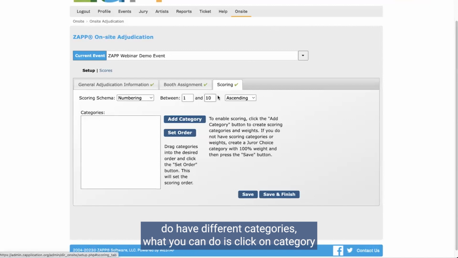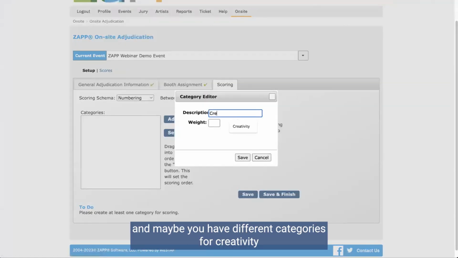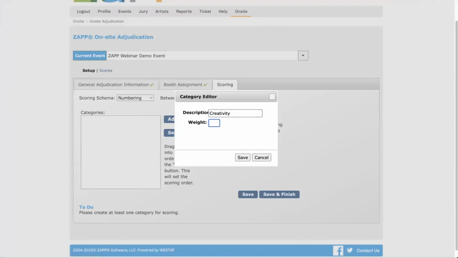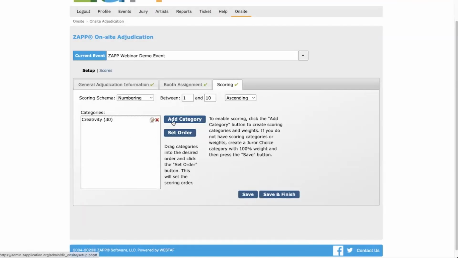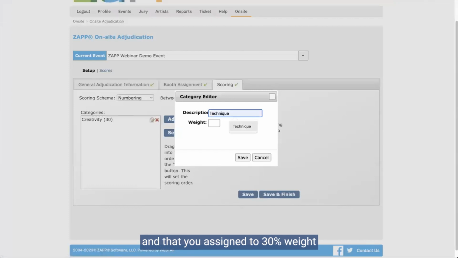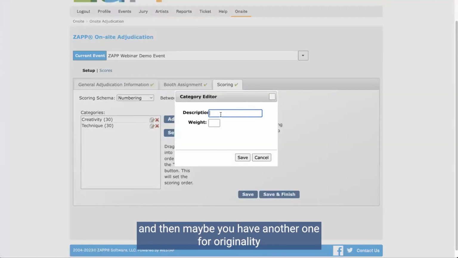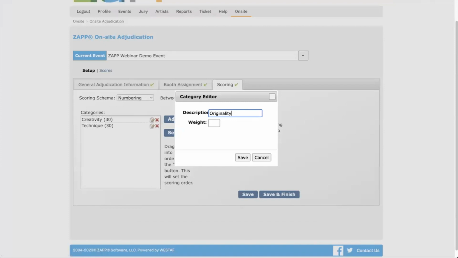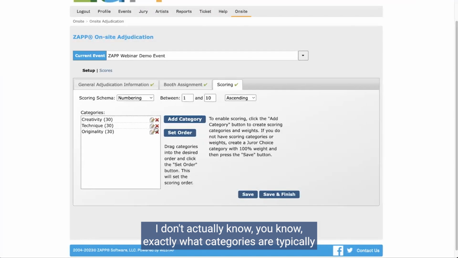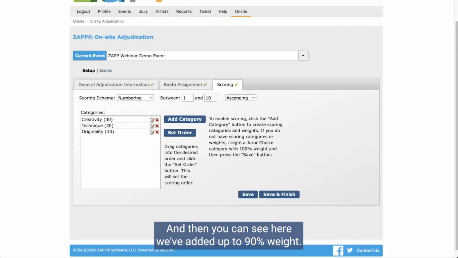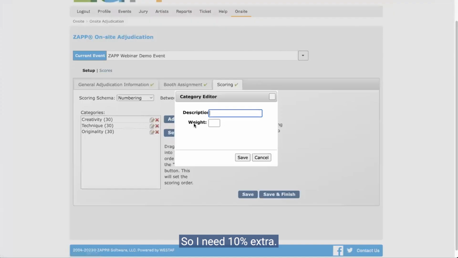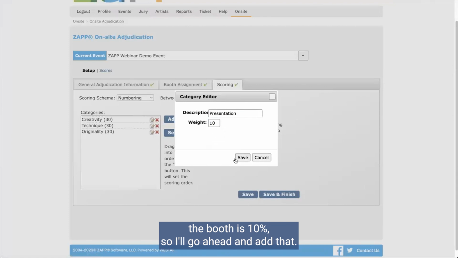But if you do have different categories, you can click add category. Maybe you have a category for creativity and you assign that 30%. Maybe you have one for technique and assign it 30% weight. And then maybe another one for originality, and that's 30%. I don't actually know exactly what categories are typically used at festivals, but these are ones I'm assuming might be common. You can see here we've added up to 90% weight, so I need 10% extra. Maybe presentation of the booth is 10%, so I'll go ahead and add that.